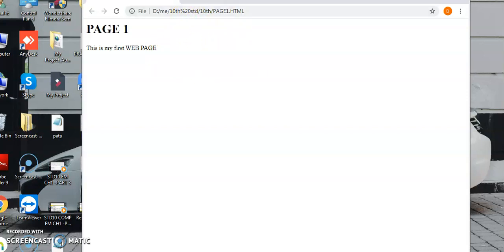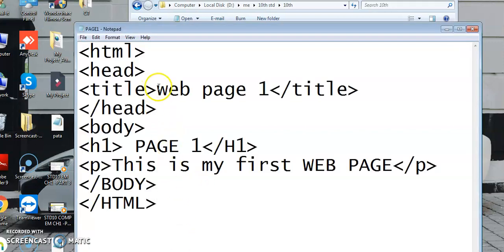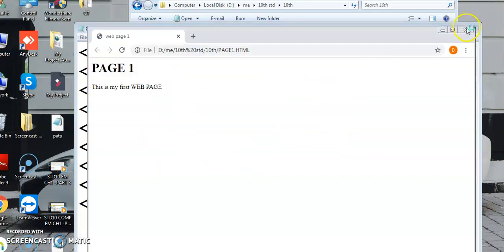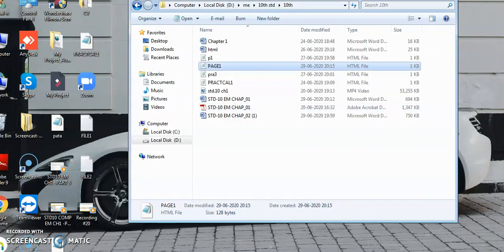And in title, whatever the content written in title bar, are you able to see web page 1? See, these contents are written in the title menu, so they show in the title bar. This topic we already covered in our first chapter. Now we will continue to our next topic.